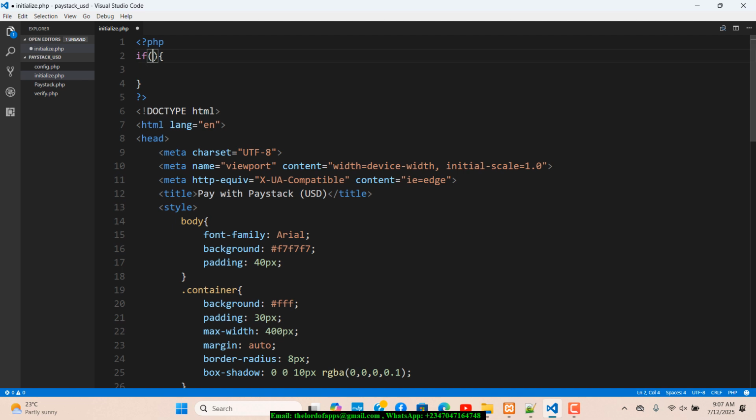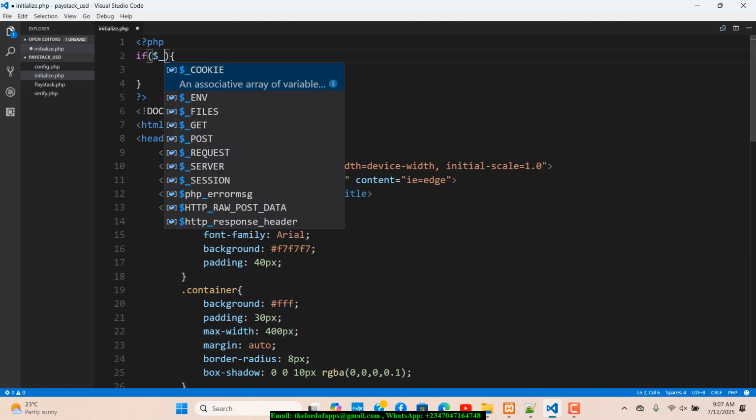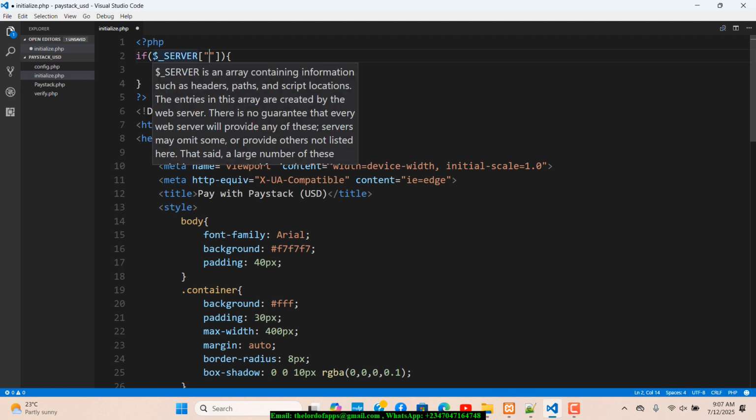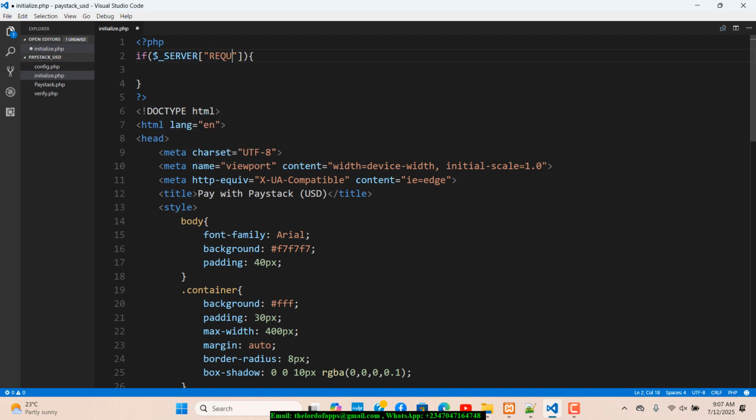To do that, it's really very simple. Let's make use of a server global variable right here. So it's going to be server, and within this server we're going to need an index that is actually called request method. So this is going to be request underscore method, and we're going to set this to exactly something like post in here. So if what is going on here is actually a post method, we can now go ahead and gather the form data within this place.